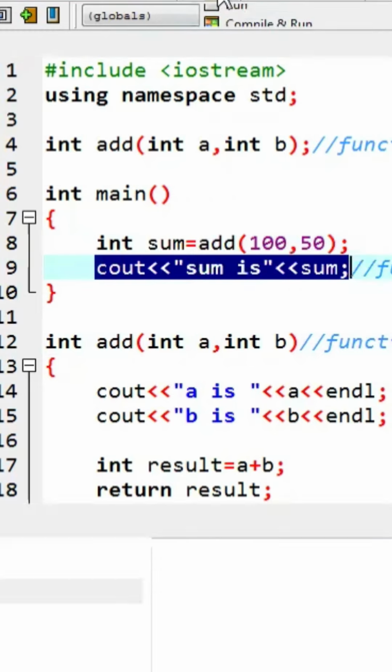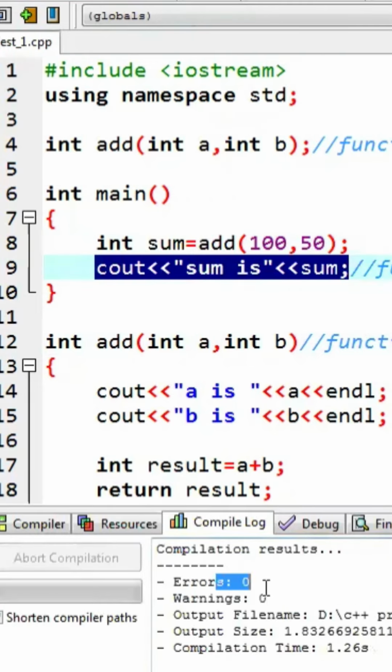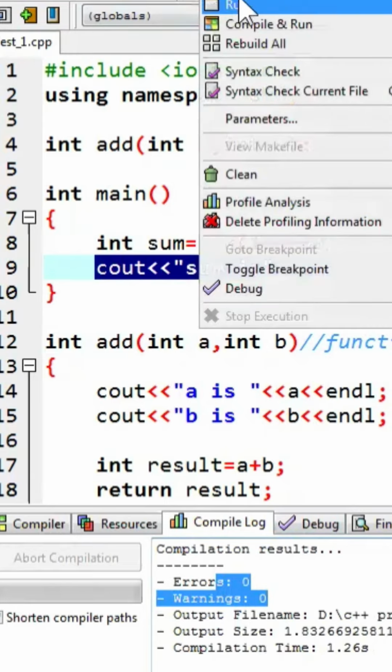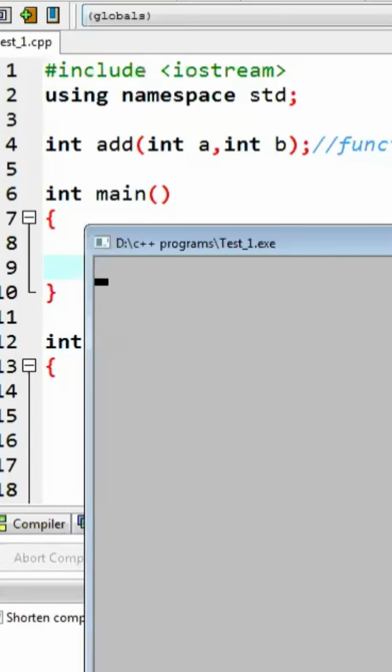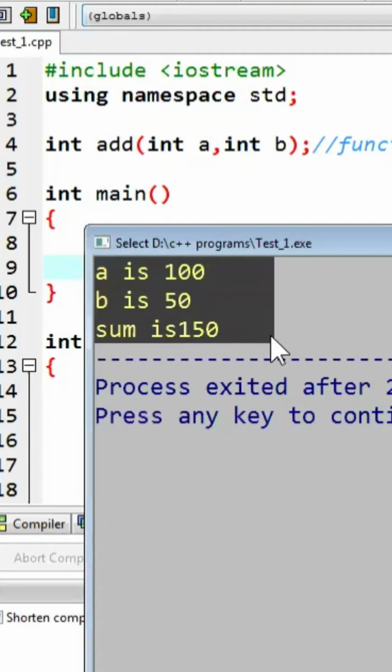Now if I compile, I will see any errors in the compile log, but we got 0 errors and 0 warnings. So there are no mistakes in our program. And when we run the program, we get the a, b values displayed along with the sum of them in this manner.